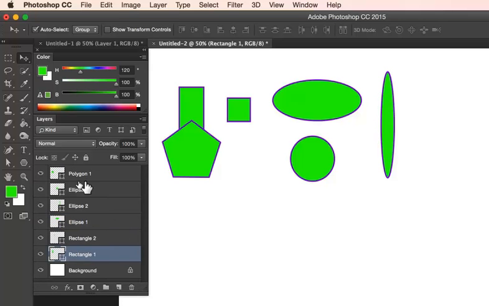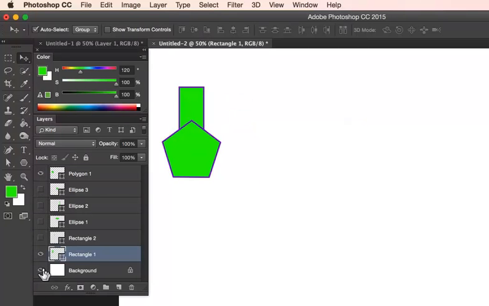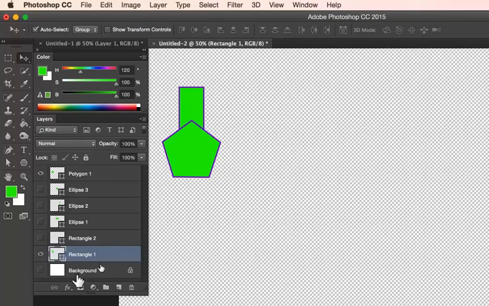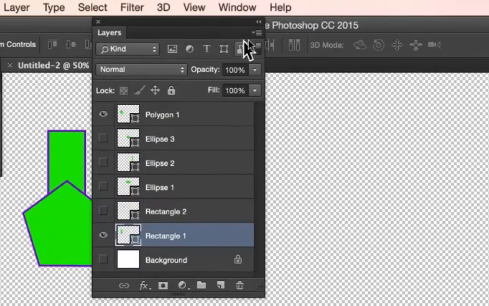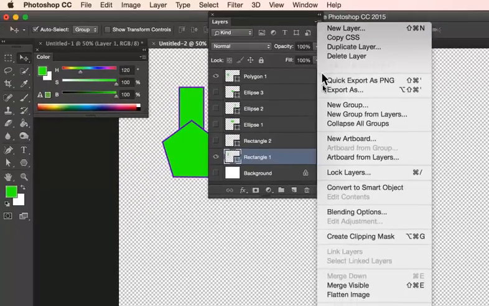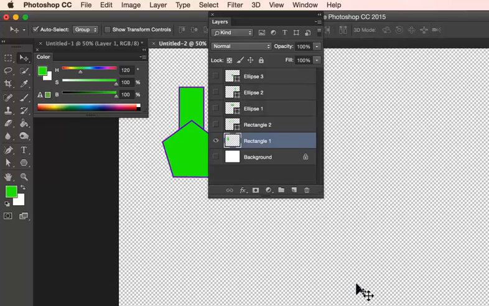And what we can do is hide all the other layers. Notice that they disappear one by one when I close the eye. And I also want to close the background because I don't want my shapes to merge with the background. I'm going to undock this, drag this up so you can see it. Here's this little set of lines and a little arrow. Click on that, and now I want to merge visible. That way, those shapes will be together as one form.